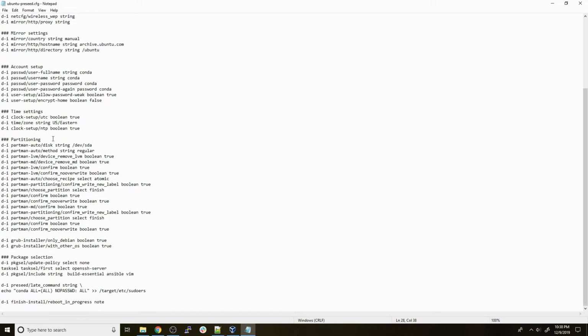Moving forward, we have partitioning, which is just going to select the first and only drive, which is the virtual hard drive. It's going to select that and image that drive. And then the thing that we're going to play with the most is going to be the package selection and the late commands. So package selection is just going to be what packages are going to come pre-installed on the machine when it boots. So the first thing that we want to do is install an OpenSSH server for sure, because we're going to need to be able to SSH into our machines.